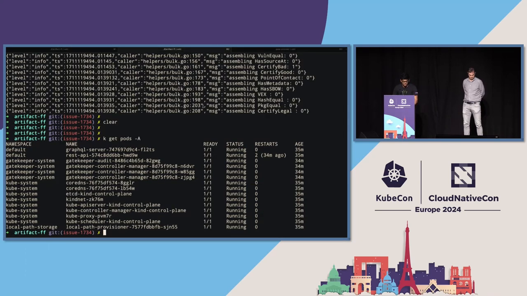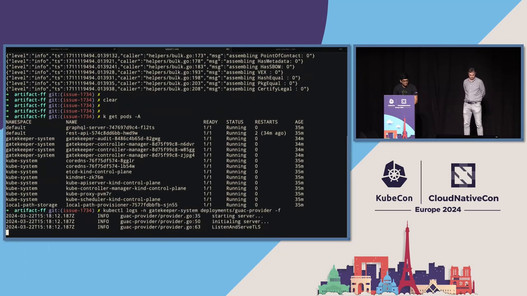So the next piece I wanted to show off is I'm going to get the logs running for my GUAC provider, so this way I can see exactly what's causing the policy violation and what's causing it to be blocked. So next I'm going to run a couple of examples.